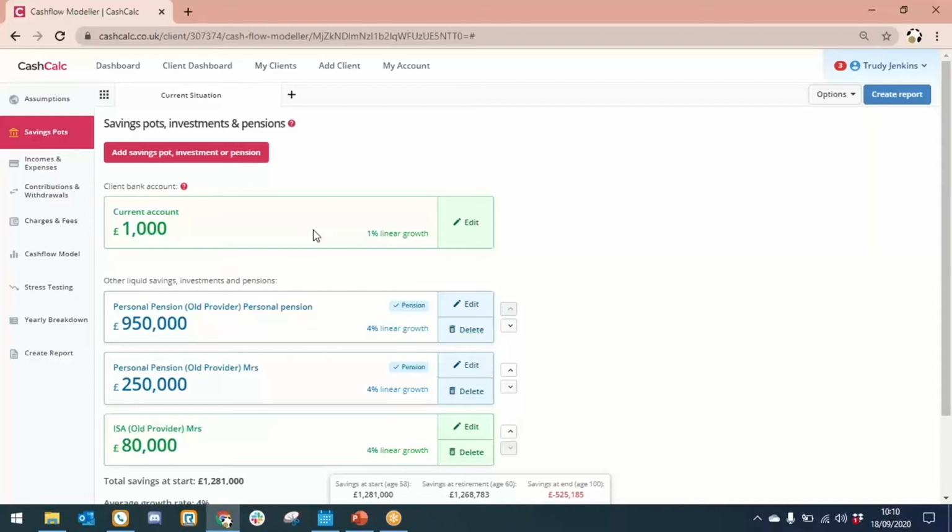Also, any contributions coming from the client, they're also going to come from this current account and go into the relevant pot that you've chosen to put money into. It's going to come from here if it's the client. If we have a deficit, it's also going to come from the current account. However, if that's empty, the system will move to the next pot in the list. So it's really, really important that we have these pots ordered in the way that we want them accessed if the system has to do it itself. So I'm just going to drag and drop my ISA to the top. And as you can see, it's re-ranked successfully for me.